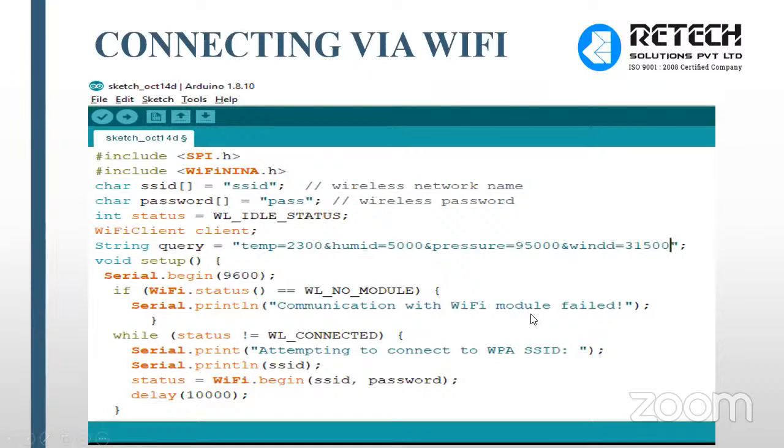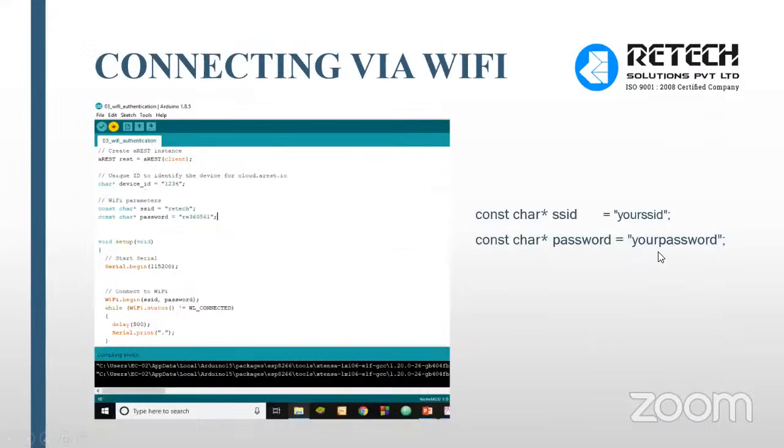First, if the Wi-Fi module fails, whenever the SSID and password are not available, it will give an error like communication with Wi-Fi module failed. Then it will attempt to connect to Wi-Fi with the SSID and password. Based on the SSID and password, the device will be connected. SSID means your SSID and your password.